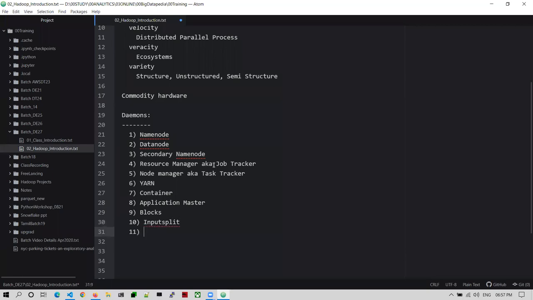Block, input split, FS image. FS images, okay. Edit log. Edit logs. Okay. And then FS image, edit log. Checkpointing node. That will come to active and passive. It will come under secondary, standby name node. It is called standby name node, right? Standby name node, somebody will be confused.